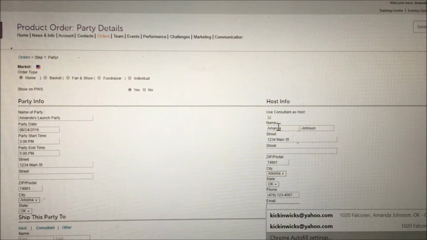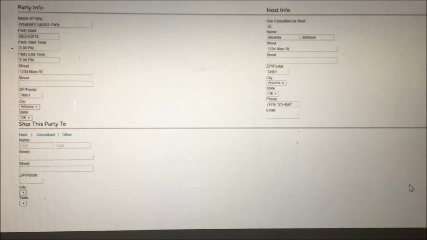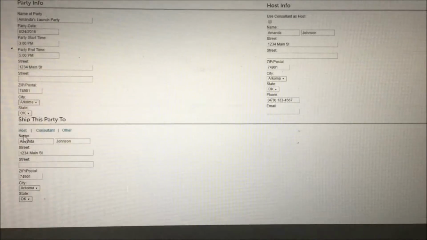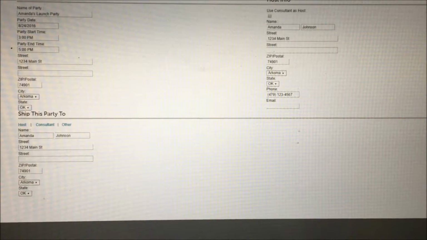So you want to make sure that all your customers' information, at least a minimum email and mailing address, is in your workstation. And then who are you going to ship this party to? Well, I like to have the order shipped to me so I can separate them and get them all nice and pretty for my customers to then deliver to their party guests. But let's say that your hostess lives out of town. Well, then you would select the host, right? You click on that, it will automatically enter the information for you. If you do the consultant, it's going to enter your information there. So you don't have to enter that manually. Just click on whichever one you'd like to have it shipped to, and you're good to go.